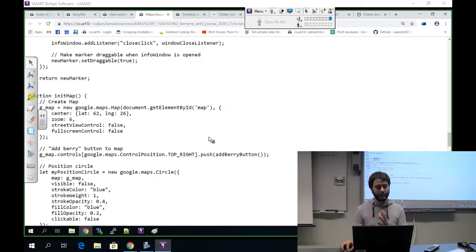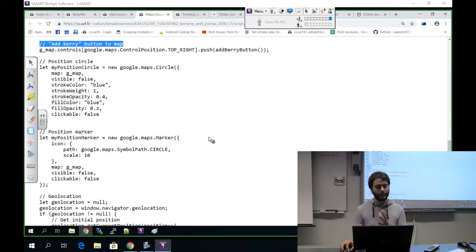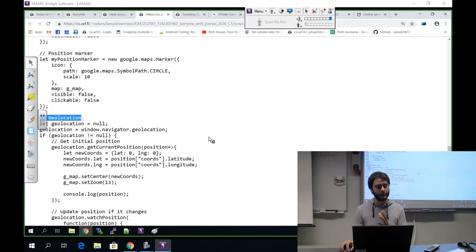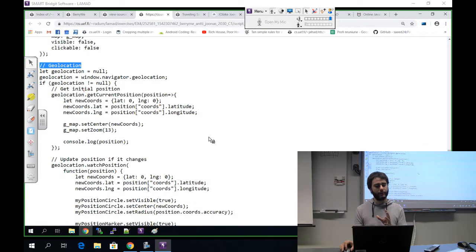If you see here, you have these comments: add berry to map, position marker, geolocation. You already have the names of the functions that you could create from these modules in your comment headers. Here you are doing the geolocation, but you could just call a geolocation function, and then that one can be defined somewhere else.